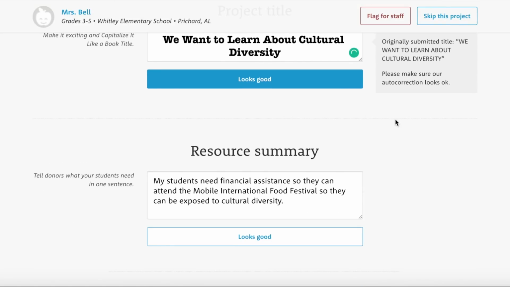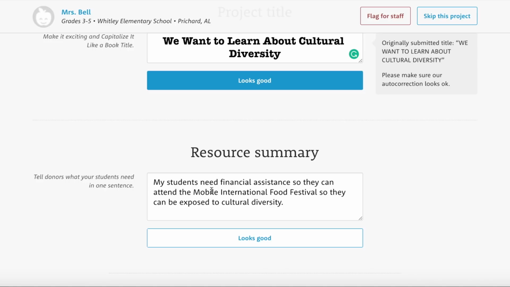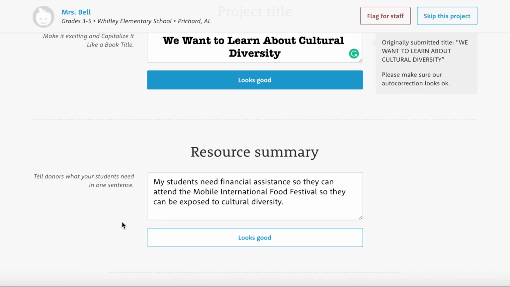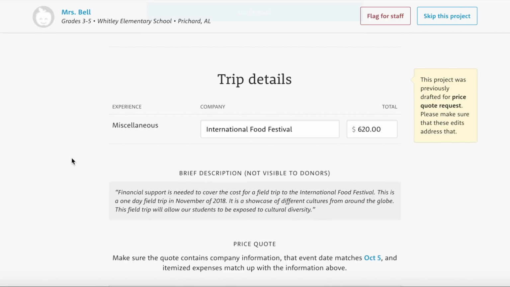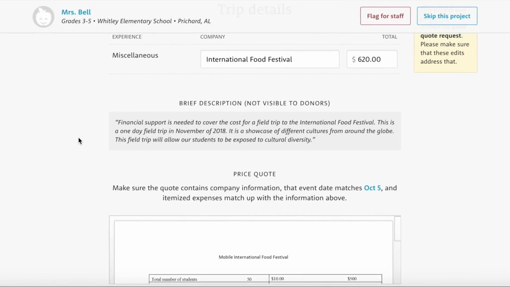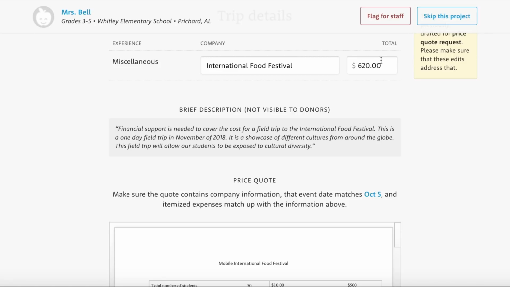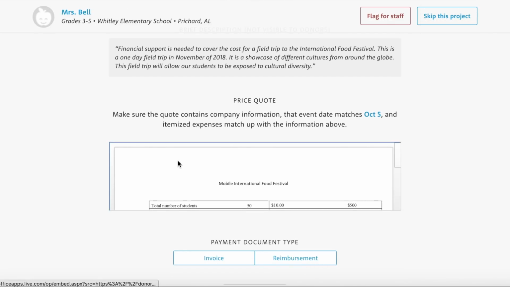So the next is the resource summary. It says my students need financial assistance so they can attend the Mobile International Food Festival so they can be exposed to cultural diversity. Great, that looks good to me. So now let's look at the actual price quote. So we know that we're looking for the International Food Festival, and it should be a total of $620. It says financial support is needed to cover the cost for a field trip. This is a 1-day trip in November, so that falls within our 2 to 8 month window, which sounds great. And it looks like it's a showcase of different cultures and their foods, which sounds good to me. Love me some food. So let's look at the price quote.